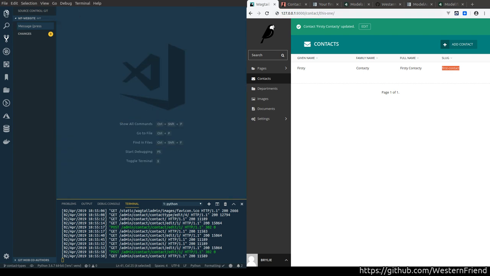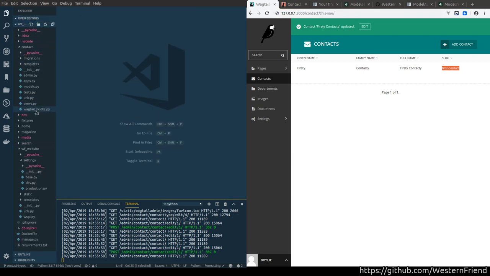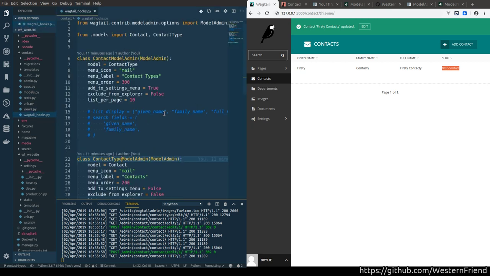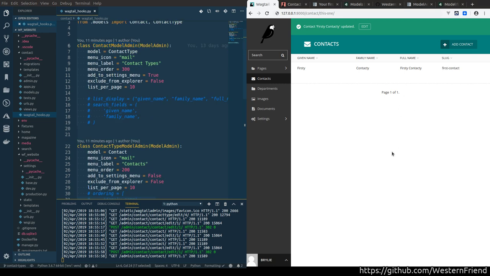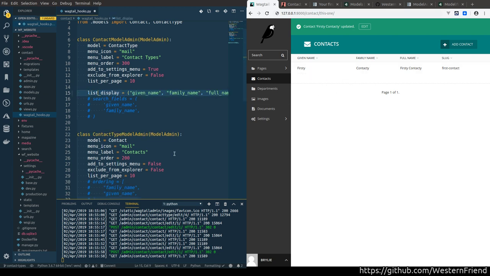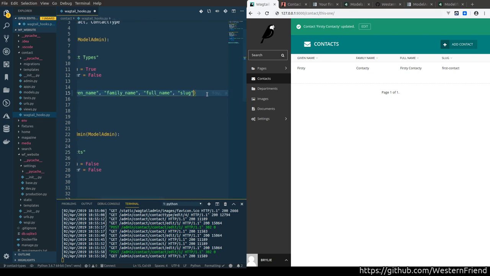Oh, where am I? I'm in models, oh gosh, the wrong place. Wagtail hooks. Here we go, the contact model admin. Now, it's automatically... What's it doing? It's not going to display the contact type here. This might be non-trivial, but I'll have to try it. Given name, family name, full name, slug. I don't even know if this is going to work.